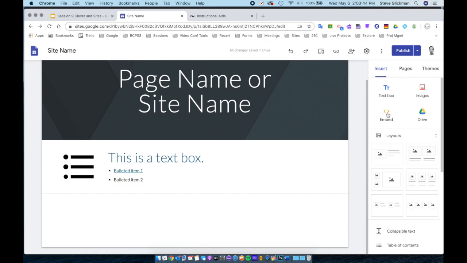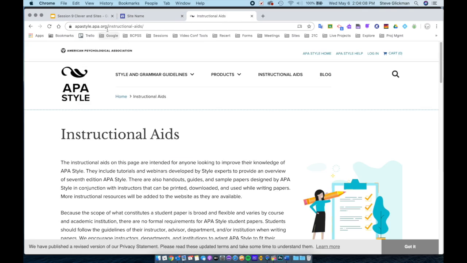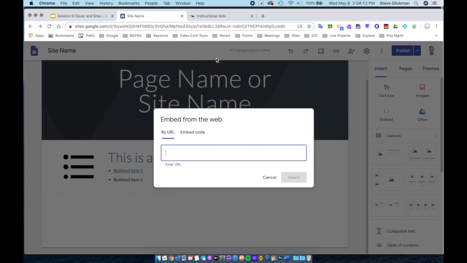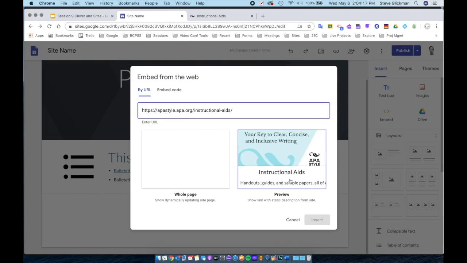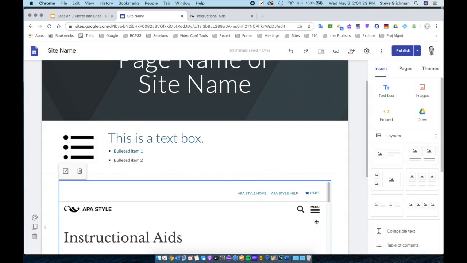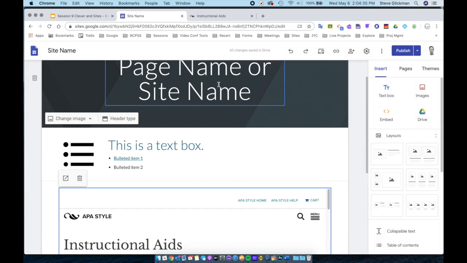Now let's look at Insert Embed. The embed code option allows you to embed objects from URLs or from embed code. Let's say, for example, we want to copy a URL from a website and use the By URL option. And then it will generate two options in this case. I could either insert the whole page or a preview icon. Let's choose whole page. I have now embedded a live website inside of my page.